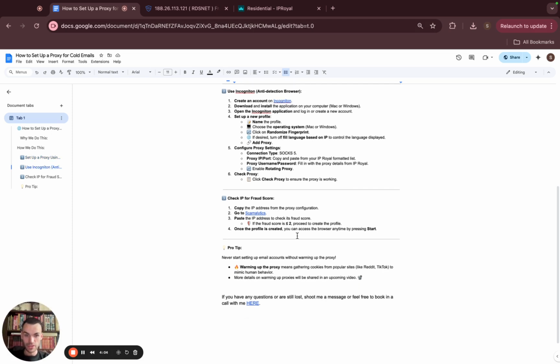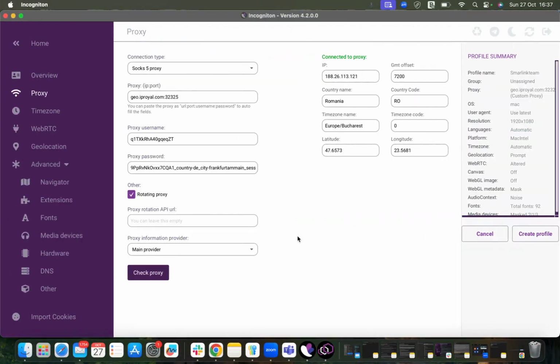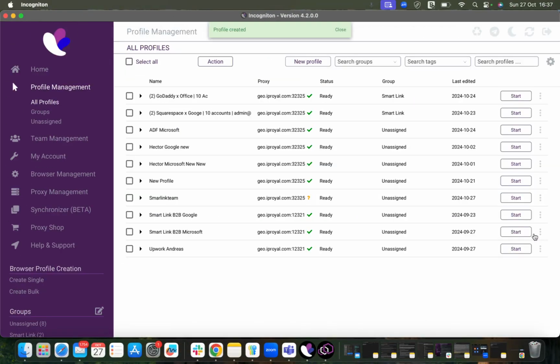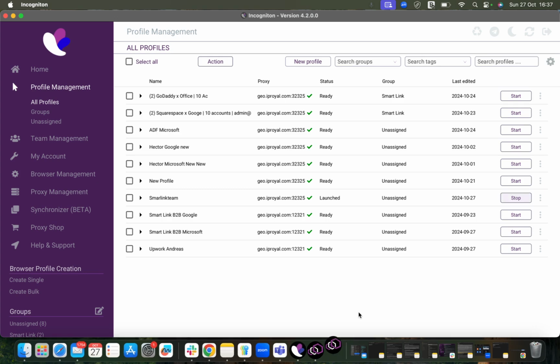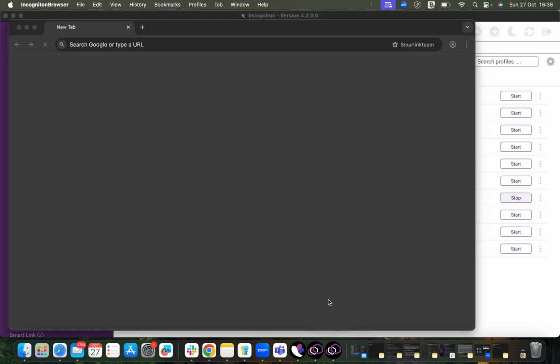Okay, then we just want to proceed to create the profile. We will create the profile. Here we have our browser. We are just gonna click start and the browser will be launching in 2 seconds. Okay, we see here it's opening right now. And here we have our browser.